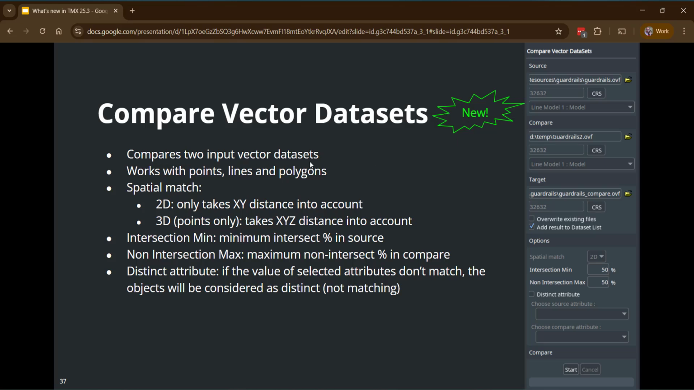And as it says, it compares two input vector datasets. It works with points, lines, and polygons. Talking about the parameters, we have spatial match. Spatial match has two options, 2D and 3D. So 2D basically only compares the XY distance, and 3D takes the XYZ distance into account. And the 3D is only for points.